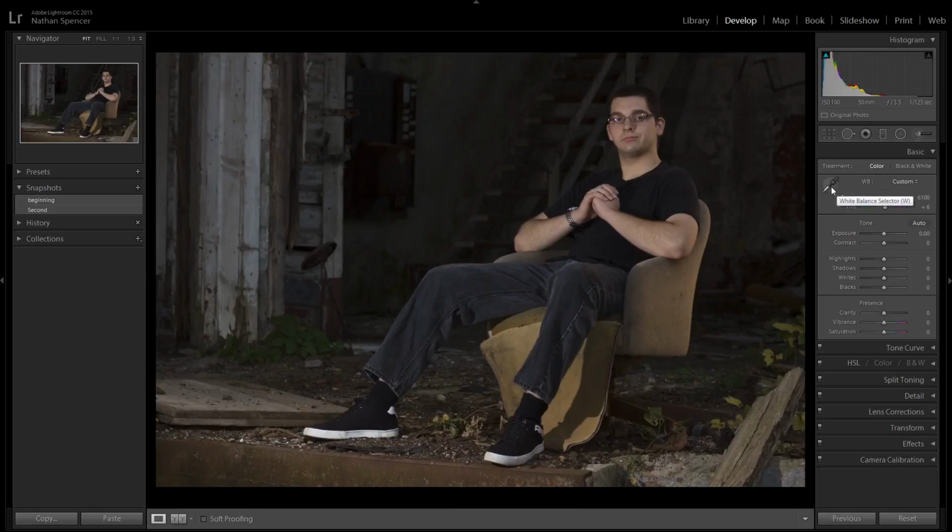Alright, now you also have an option to select a white balance point for your image. If you have something that you know was supposed to be white when you shot the photo, then you can use this picker tool, or the hotkey W, and go to something that's white or gray, click it, and it will set the white balance according to what it thinks should be white. So as you can see, it warmed up the entire image, and I think it did a pretty good job.